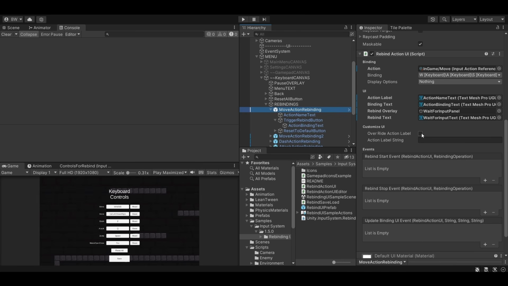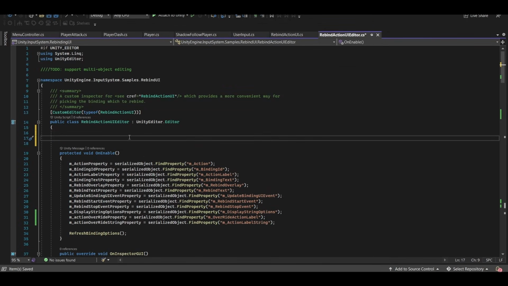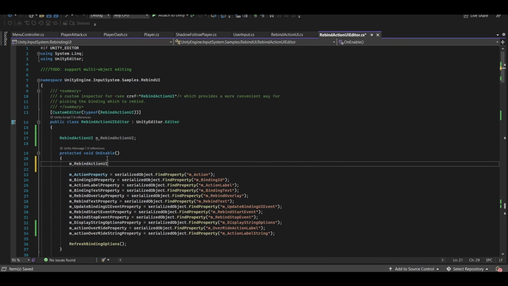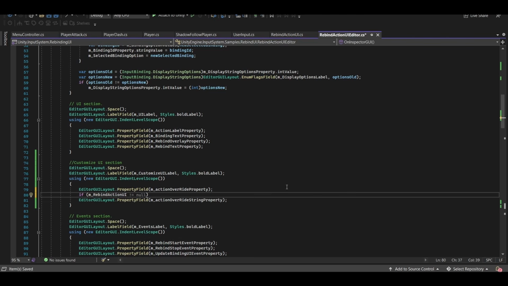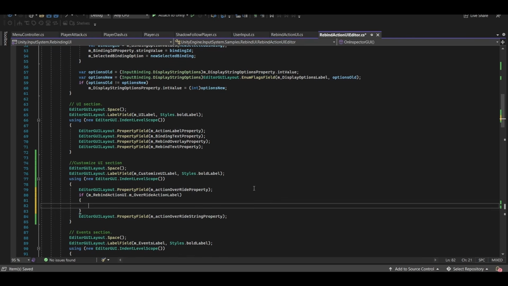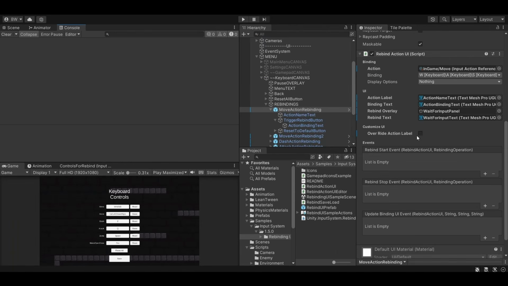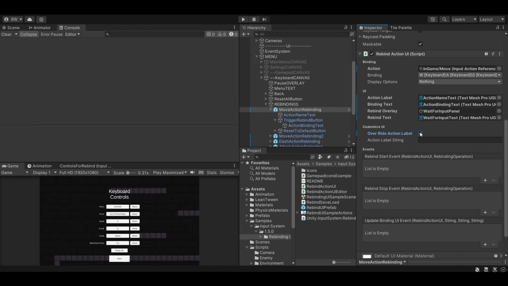But honestly, I'd really only like this string field to show up if we've selected this bool here. So back in our editor script, let's get a reference to our Rebind action UI script and assign it as the target in onEnable. Now we can add an if statement in here. If our override action label is true, then we'll display the string field. Now you can see that's working in the inspector. Very cool.